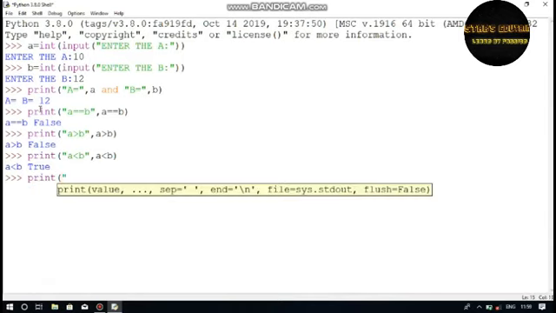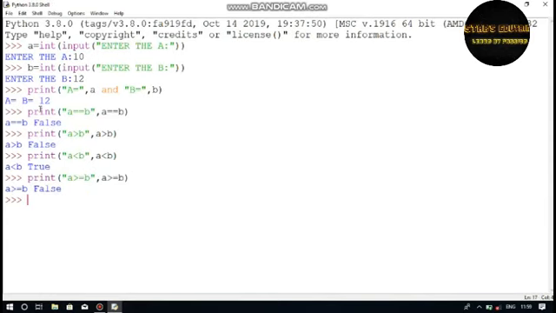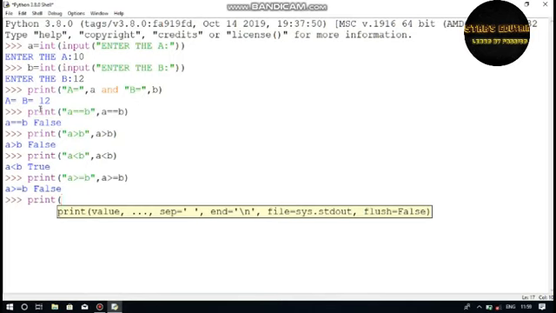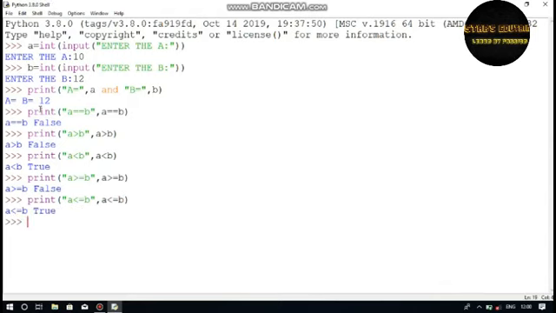a is greater than or equals to b. Actually this is also false. Let's see, true or not? It is false. So let's print again a is less than or equals to b. Let's say the same thing here also. So with parenthesis, it is true.